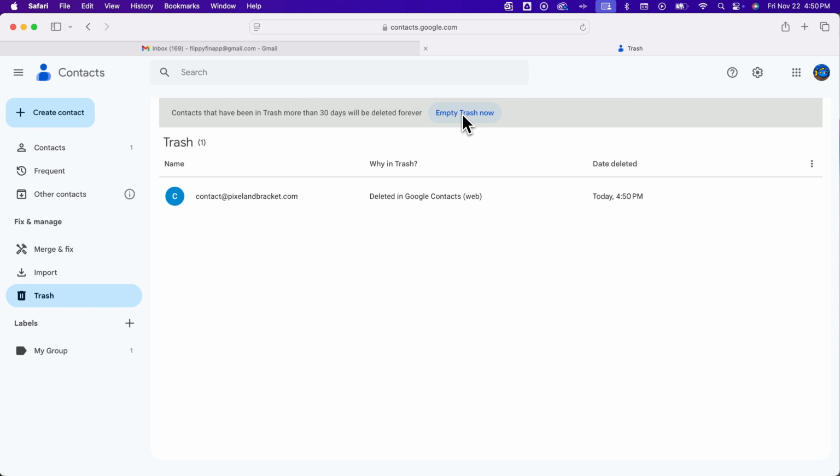So if you need to delete a contact, you can easily do that here at contacts.google.com and delete your Gmail contacts.